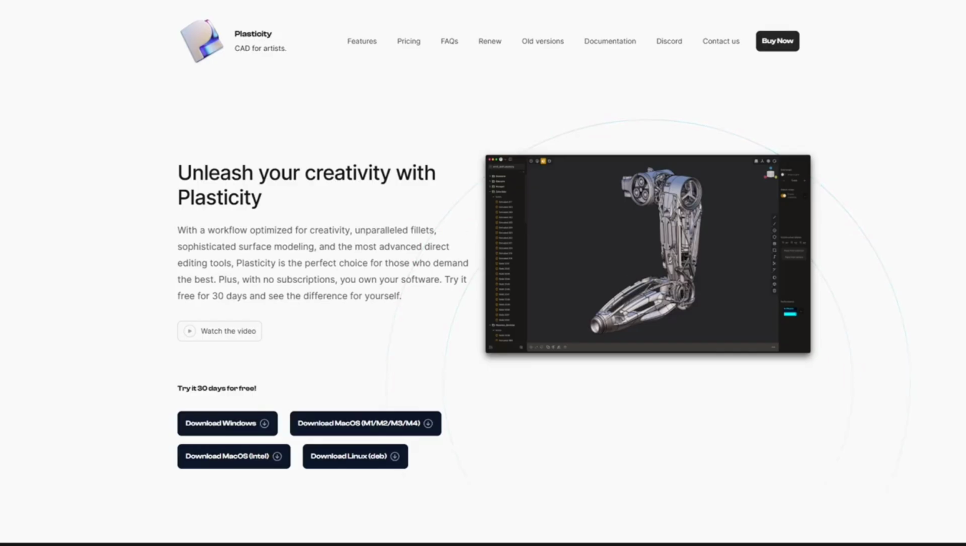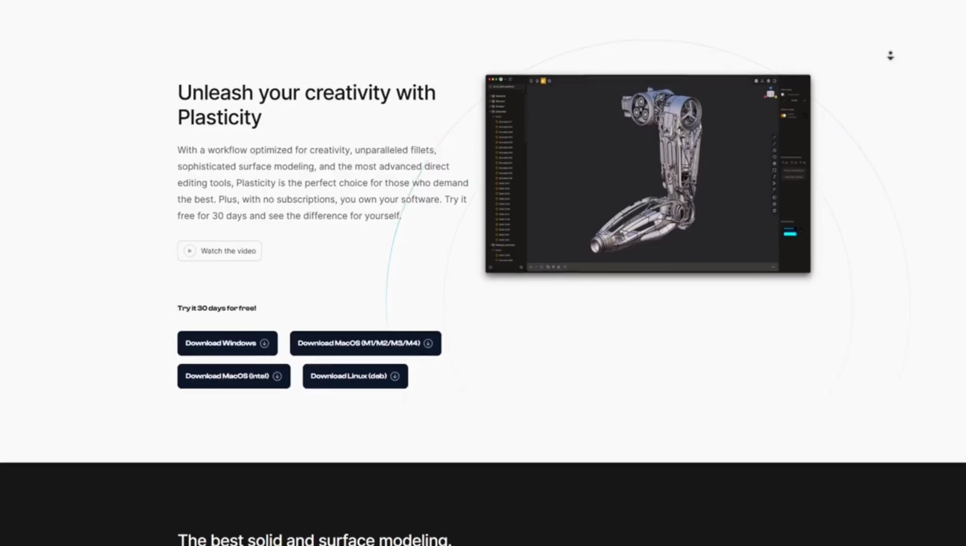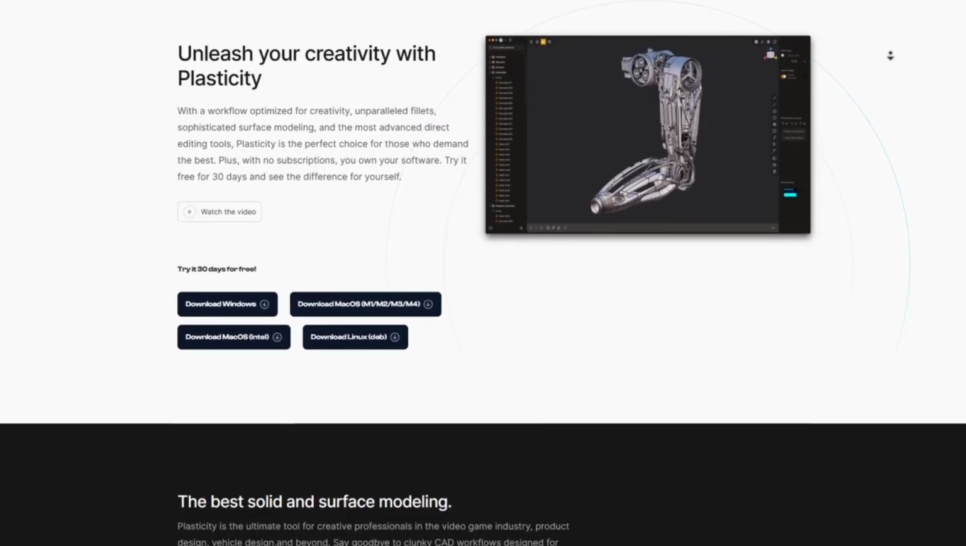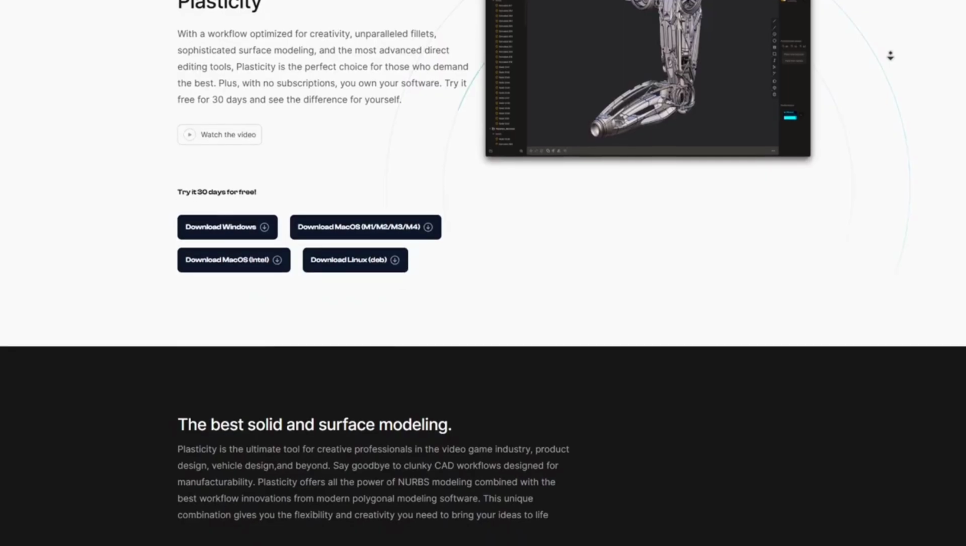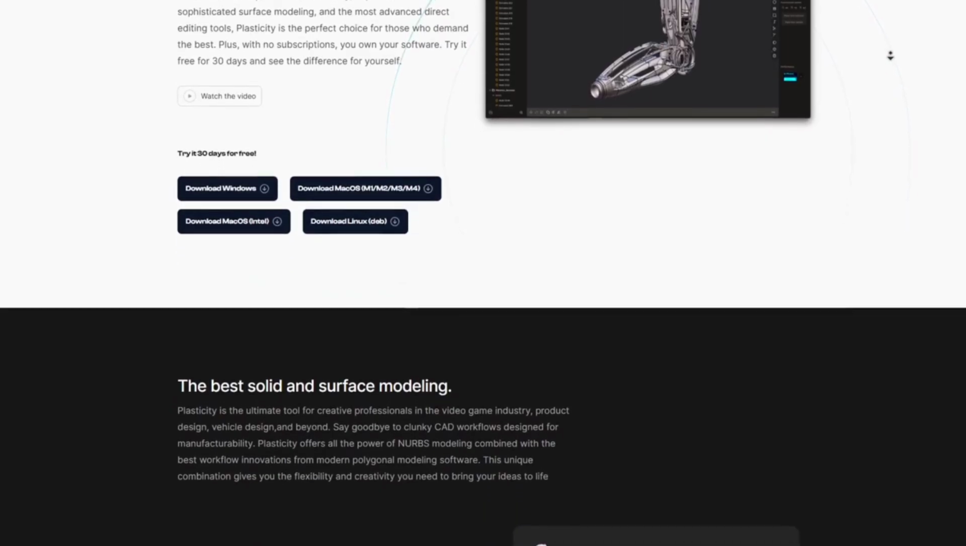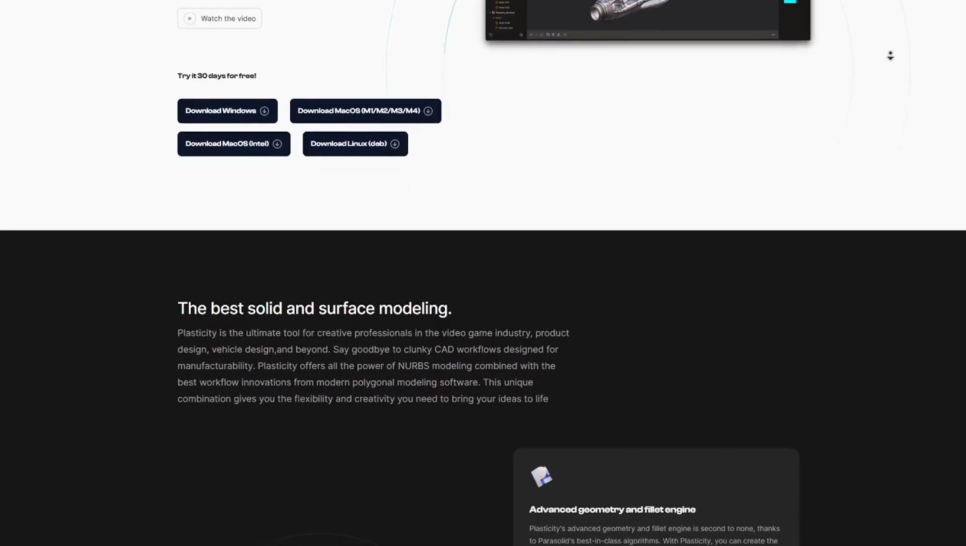So now let's start with Plasticity here. So this is a modern NURBS-based modeling tool built for designers who want the precision of CAD with the smooth experience of 3D modeling software. It bridges the gap between CAD and creative tools like Blender, making it ideal for concept artists and product designers who value both form and accuracy.